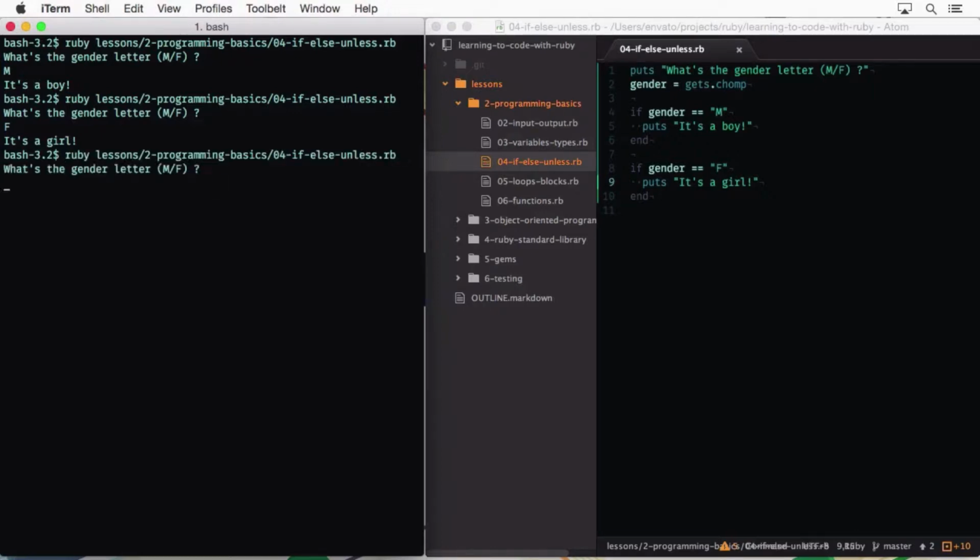Now, what about the case where we type in some gibberish? What if I type in the letter X? Well, it just doesn't print anything at all, because it doesn't match either condition. Let's take care of that right away. And we're going to do this with a simple refactoring technique. Notice how we're using two separate if instructions.